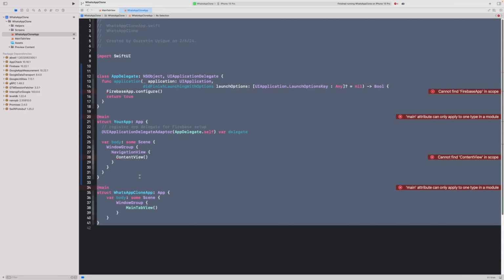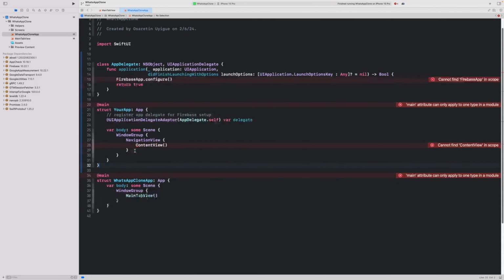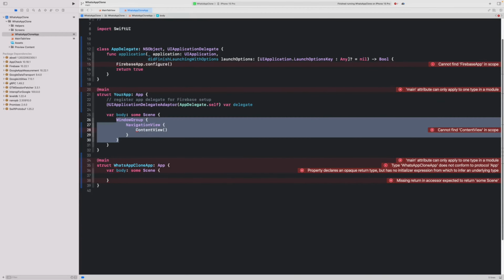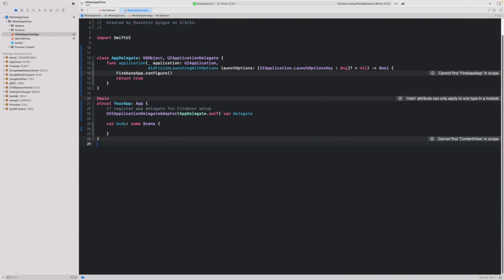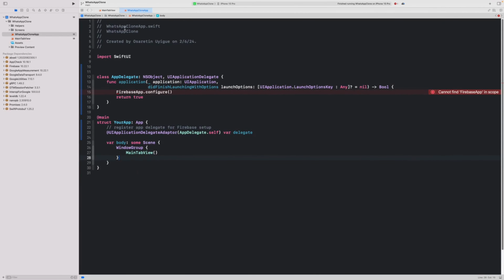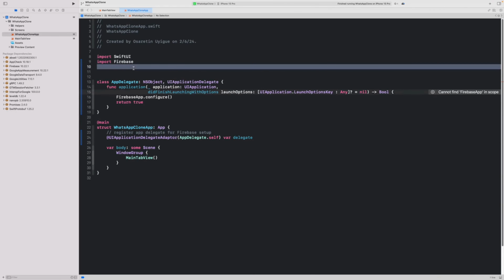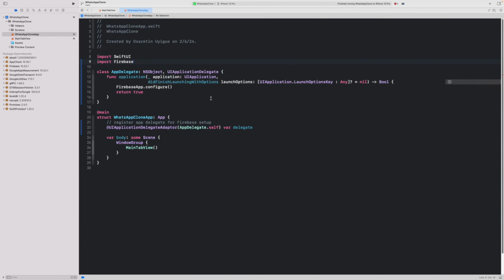This looks super ugly, so I'm going to indent it. And then I am going to move this window into the one from Firebase. So remove that, paste that window group right there. And, okay. There we go. That's our WhatsApp clone. And then we need to import Firebase. So import Firebase. The app, the configure, everything should be good now. So we have our app delegate adaptor.